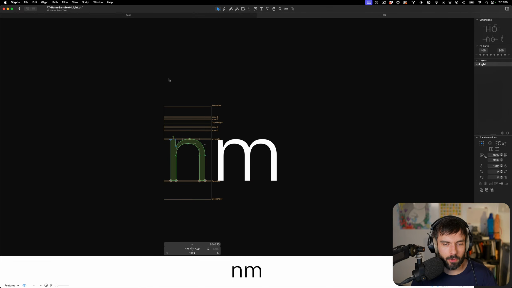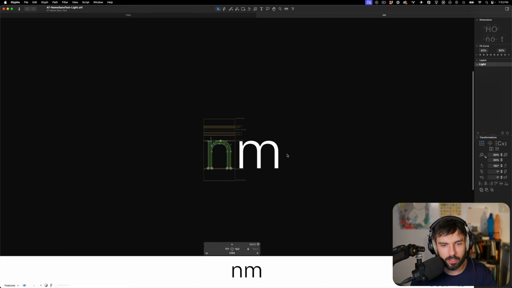So we can move on to the italic. I still have some proofing and testing to do, but I think I'm just going to go ahead and draw some more on the italic and then proof them and test them kind of in the next phase.